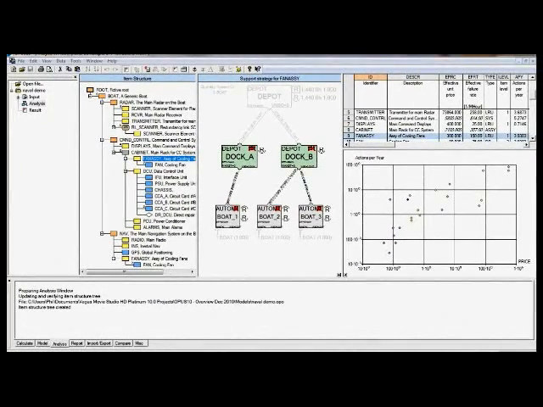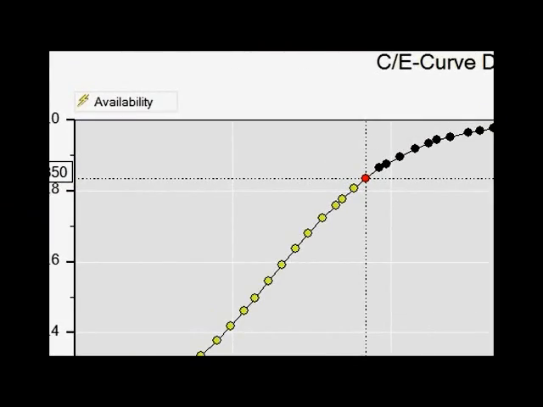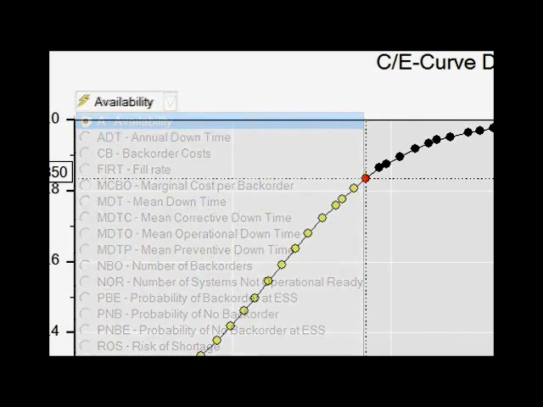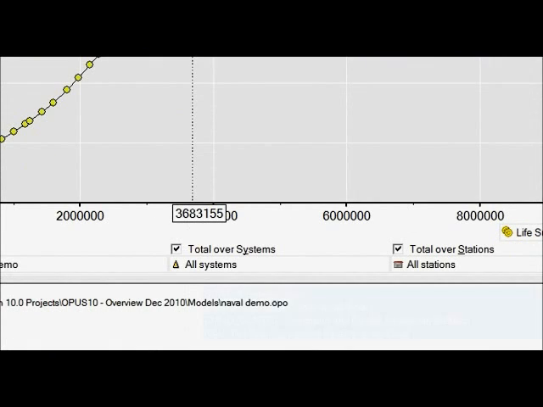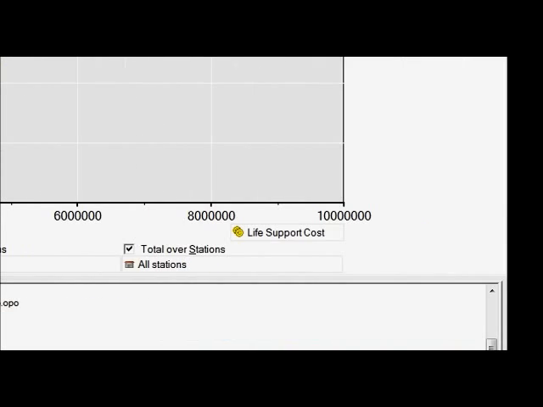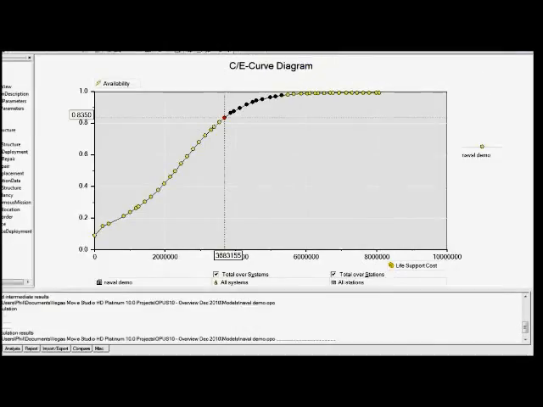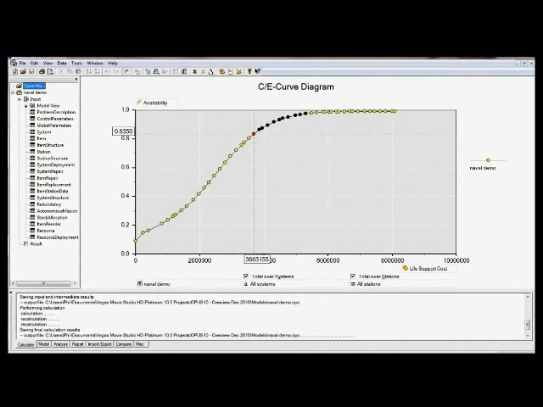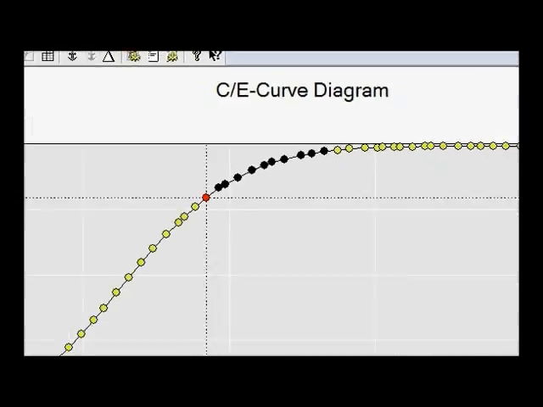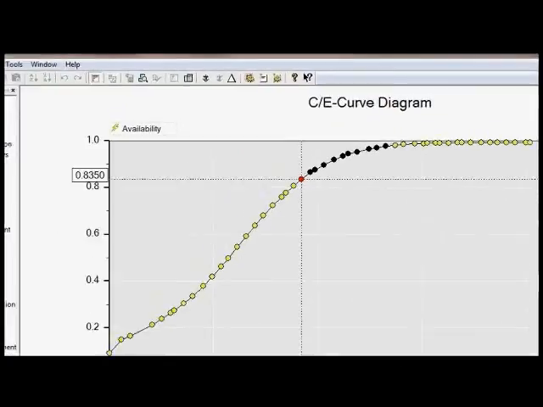Back to the Results window, we can see the cost-effectiveness curve. The measures of effectiveness can be readily changed by selecting the desired measure from the drop-down box, as can the combination of systems and stations. From the curve, individual or multiple result points can be selected, and the solutions examined in more detail, either by using the interactive grid view or the report generator.